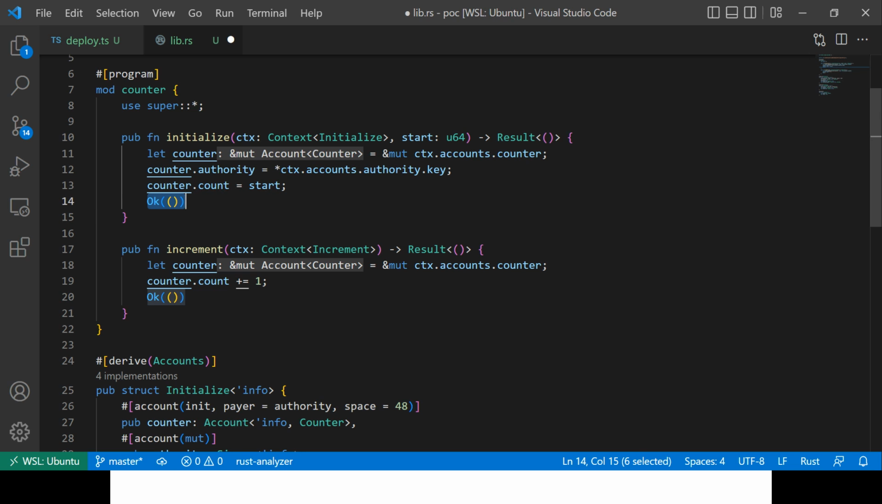This OK keyword is for success. Means if there is no error, then this function will return success. If it is an error, then it will return error. So this OK keyword is basically to send success if there is no error.